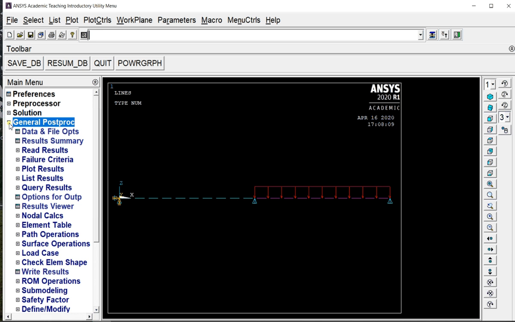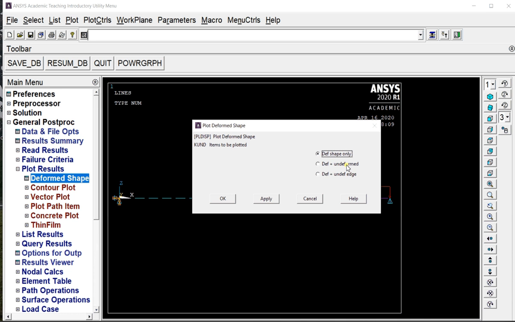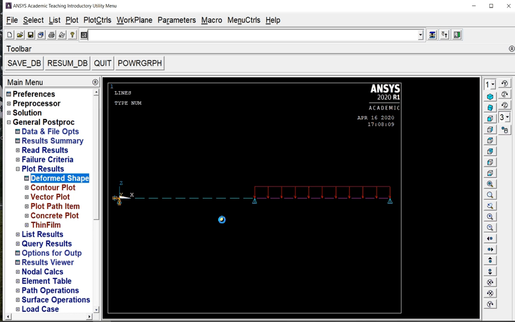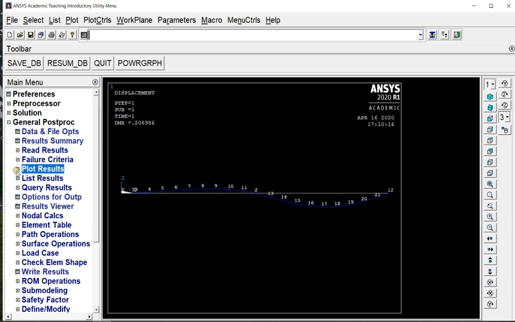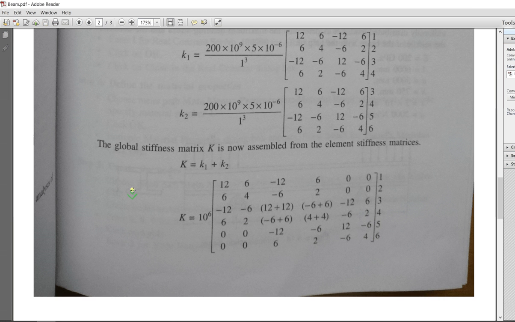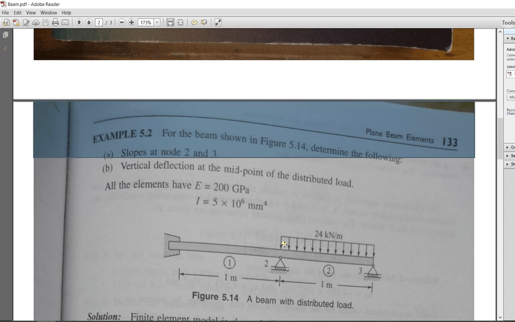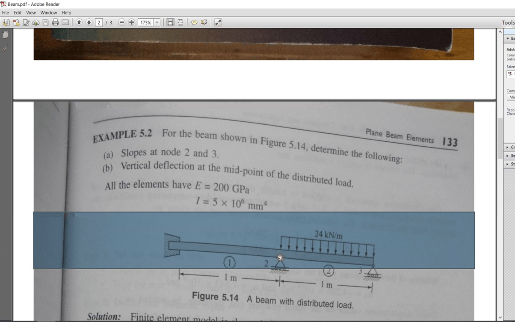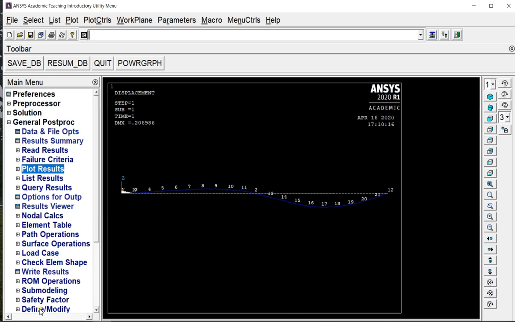Now in the post processor we can go for plot results. You can see the deformed shape. So you can have the deformed and undeformed shape. So you can see the deformed and undeformed shape is looking like this. Now in the problem it is asked to find out what is the slope at node number 2 and node number 3, which is the support over here and the support over here. So now let us try to find out the rotation of this point. So as you can see, this is node number 2 and this is node number 12.